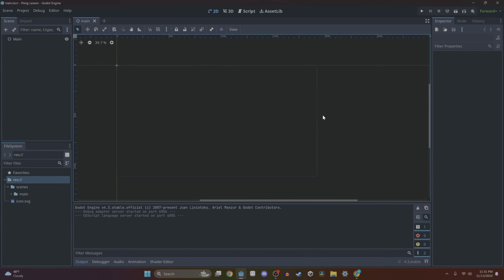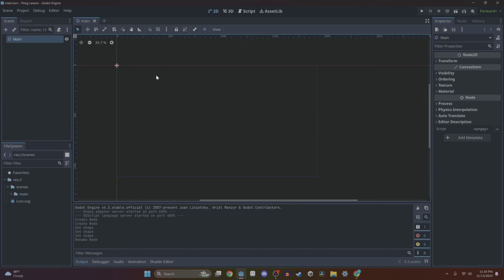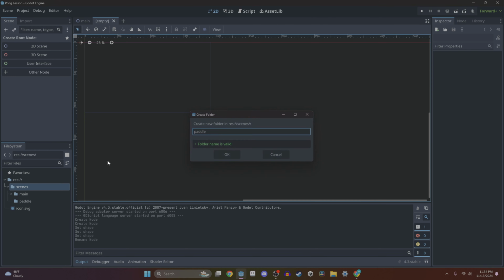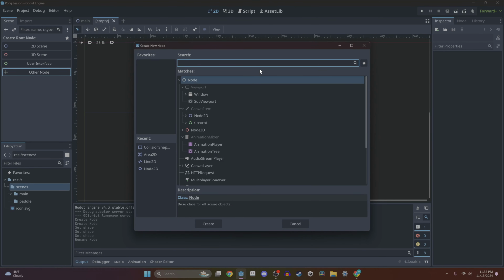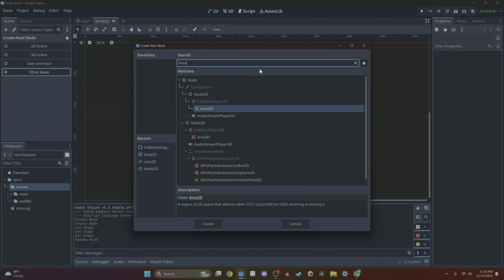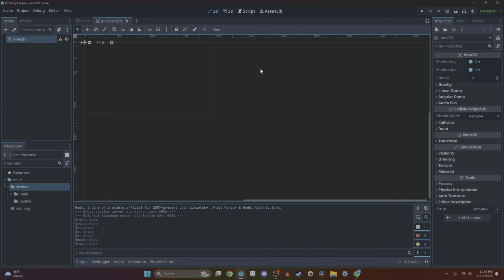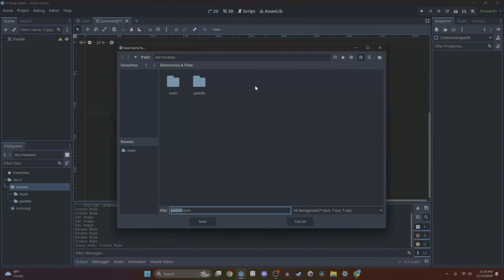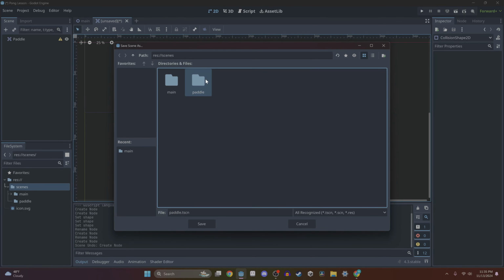Now, let's go ahead and make our paddles. We'll start by creating a new scene, as well as creating a new folder, which we'll just call paddle. And then for our root node, let's go ahead and select other node. And since our paddle is going to have to collide with the ball, we can go ahead and choose an Area 2D node. It doesn't have to be an Area 2D node, but that's what we'll go with. Rename our Area 2D node to be paddle. Cool. Now let's go ahead and save our scene, and we can save it under this new paddle folder that we just created.